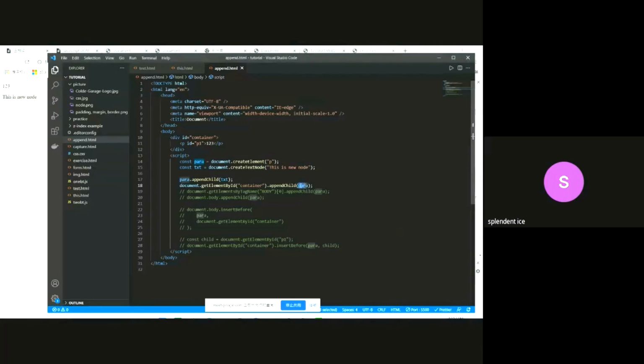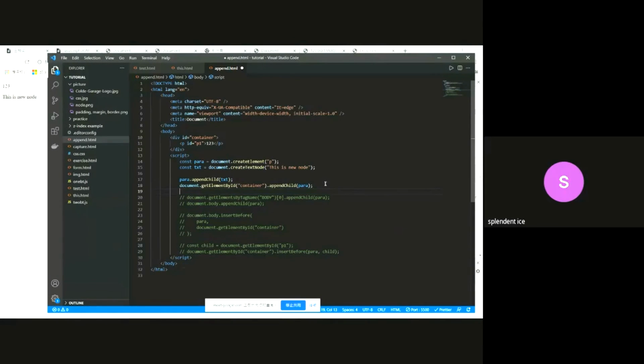And then you may consider like if I don't want to put it back under 1, 2, 3. I want to put it up like above 1, 2, 3. So there's another way. Instead of append child, we can say insert before. I want to insert before 1, 2, 3. So I expect this to show above here, right? So the method will be, you can just write document dot get element by ID container, and we say insert before, and we say we want to insert paragraph here, right?